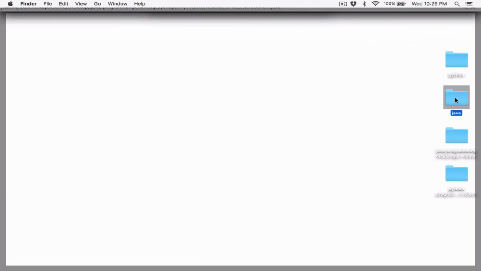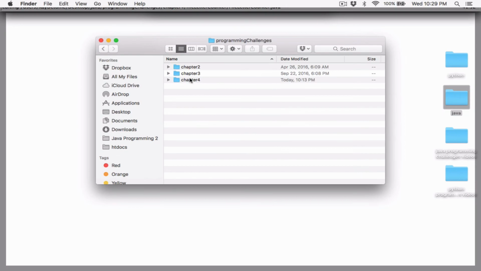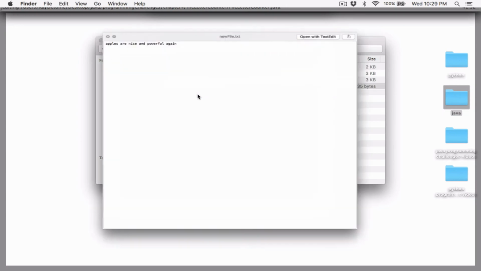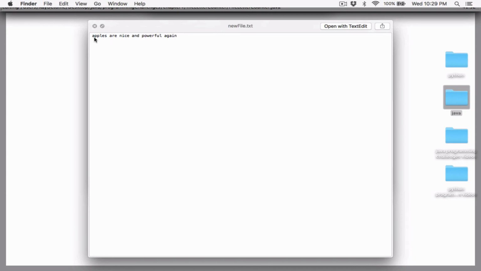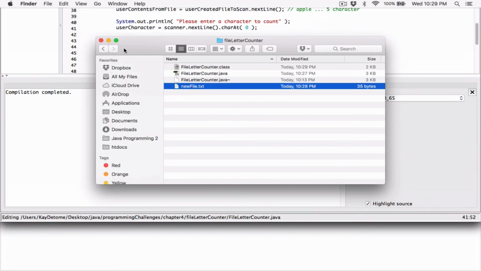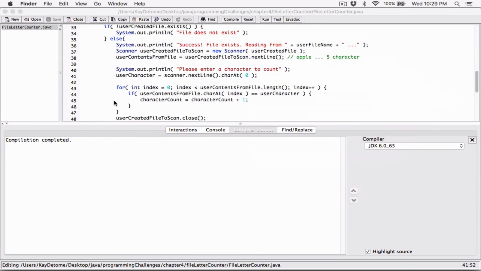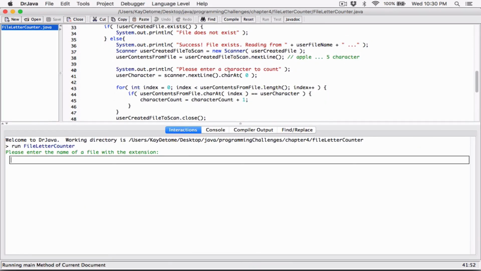And the good thing is you can also check the file. You can open the file and see that it's been written in here. We can see that apples are nice and powerful again has been written in the file. Now let's run this one last time. Type in envelope, and like I said, I'll end it here.